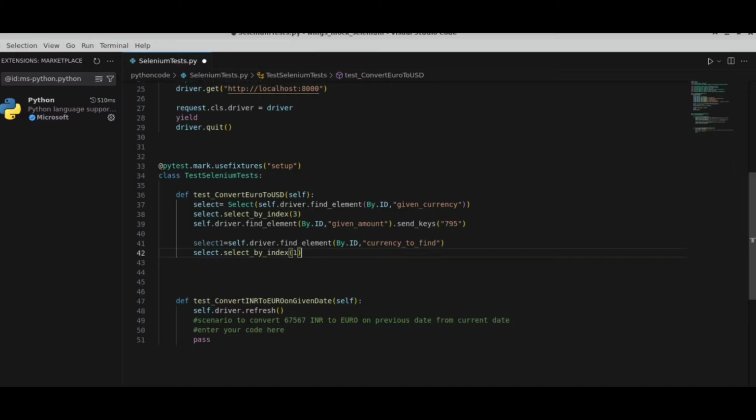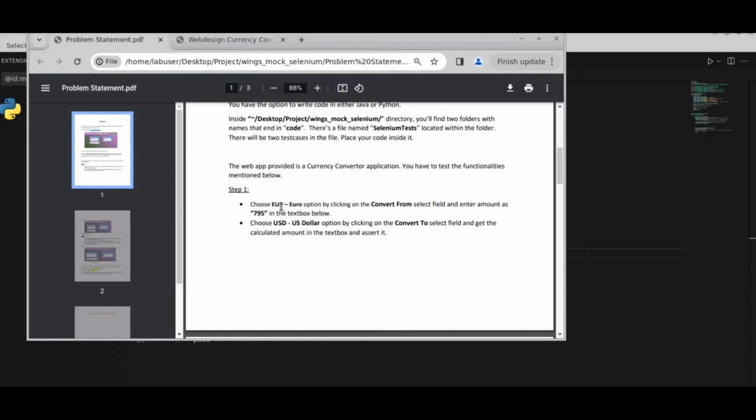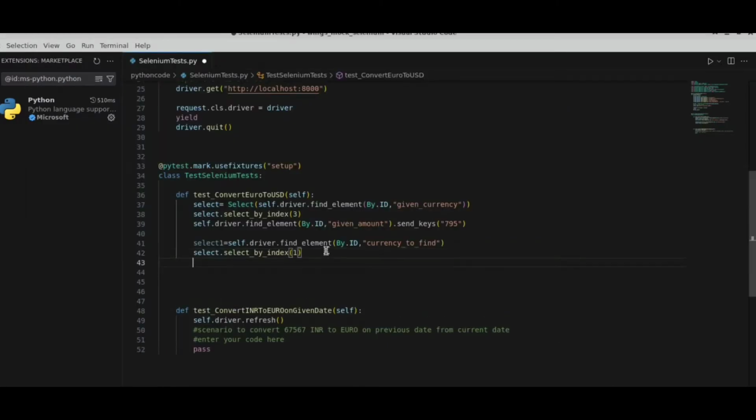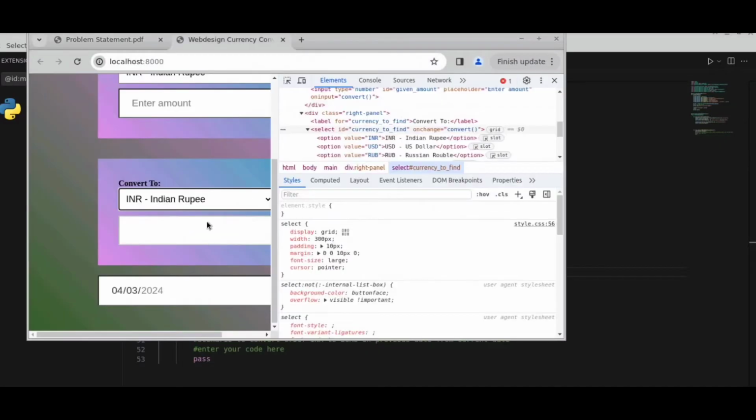Okay, now go to the problem statement again. Just see what we have done till now. We have selected euro, we have sent this value, now we have selected US dollar. Okay, now what we have to do, we have to calculate the amount in the text box and assert it, and get the amount. Okay, so get the amount. How to get the amount? So if you see here, I will do it manually as well.